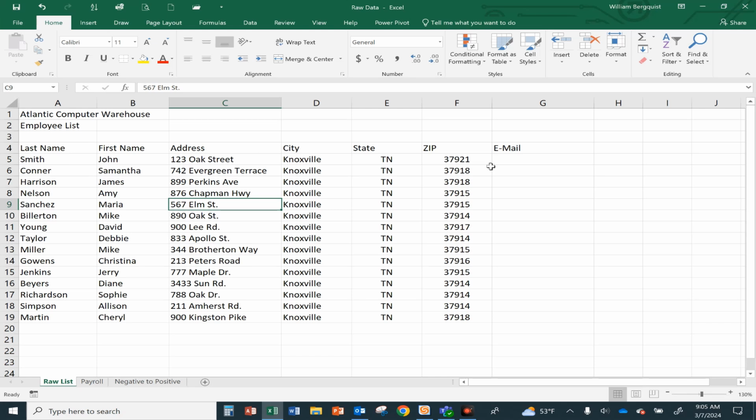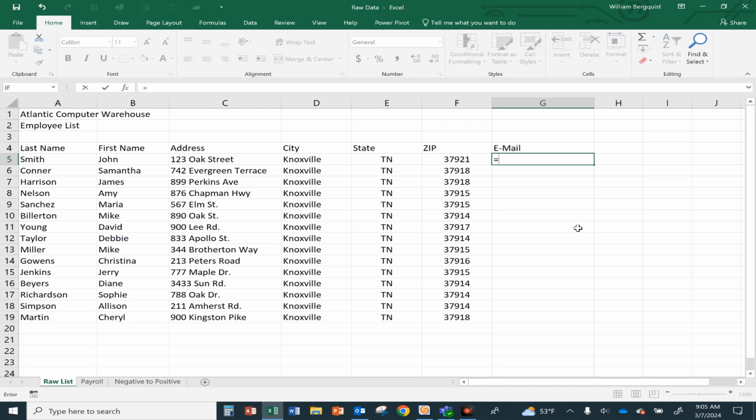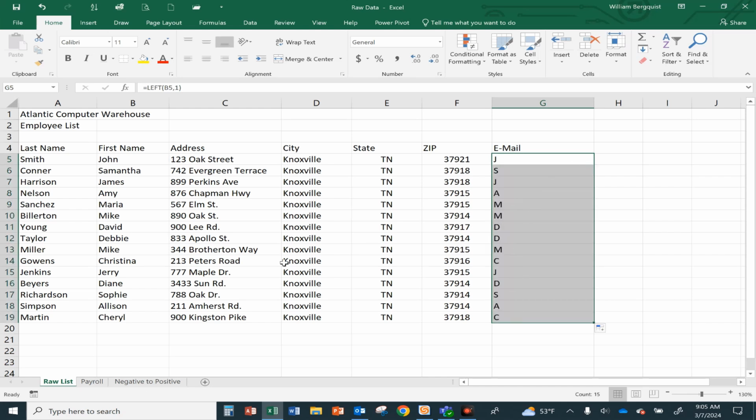So what I want to do is go over here to my email, and we're going to do some concatenating here, which means I take the data from two cells and join them together, and add the domain of the email, which is at acw.com. So let's do it slowly here. I'll do equals LEFT, B5, comma 1, the first character. So starting with the left of this cell, I want to see the first character. And I get a J in there. Okay? You can copy it down, and there they all are.